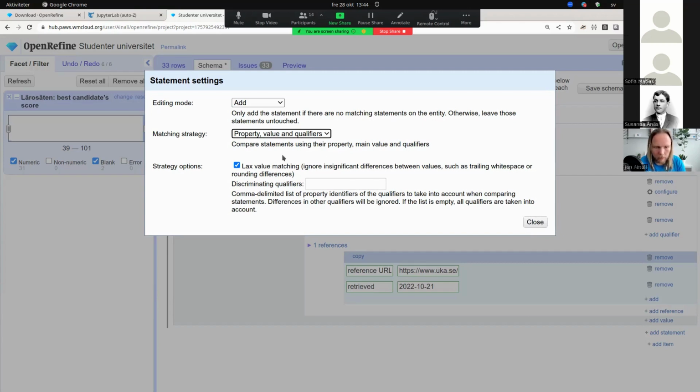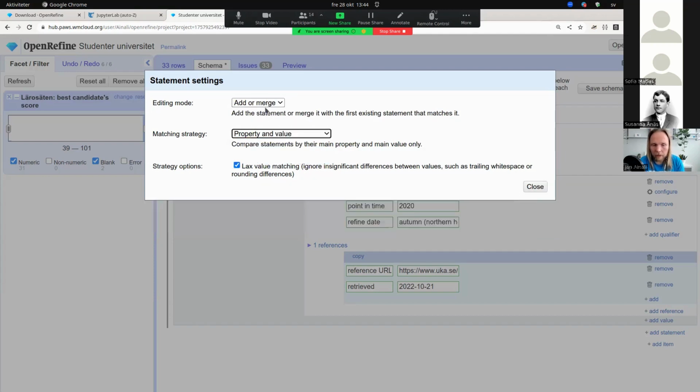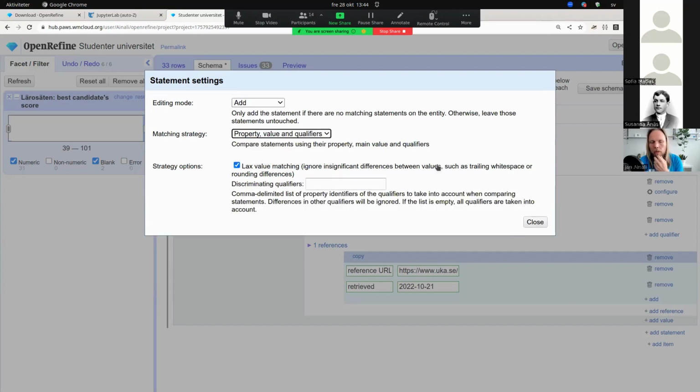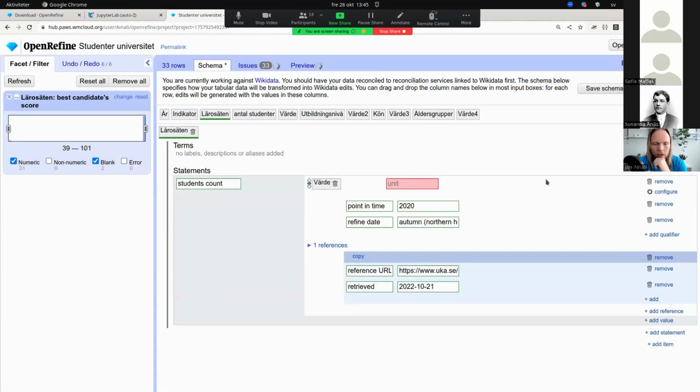And so I'll change from the default of add or merge and property and value to, in this case, add and property value and qualifiers. And sometimes if you forget this, you might see that it didn't add a value, or it added a value to something that already existed. Then you can undo the batch and check here instead, so that it edits in the right place. All right. So now I think the schema is also done.